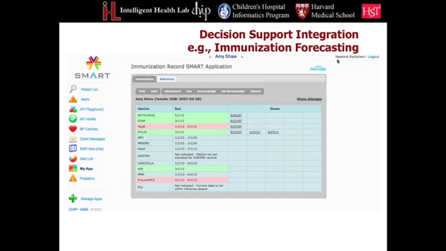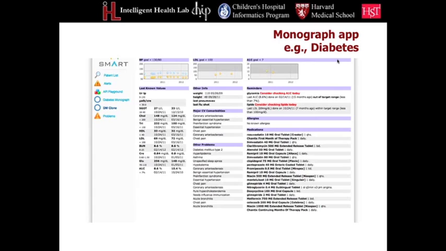This is an app that does dense data display, customized to a particular use case. For example, a clinician caring for diabetes. We can reorganize the data or display different laboratory tests, biomarkers, depending on who's using it. This is an app that we did in collaboration with Microsoft that merges your personal observations about diabetes from your glucometer with the electronic medical record data. This is a Microsoft HealthVault app.